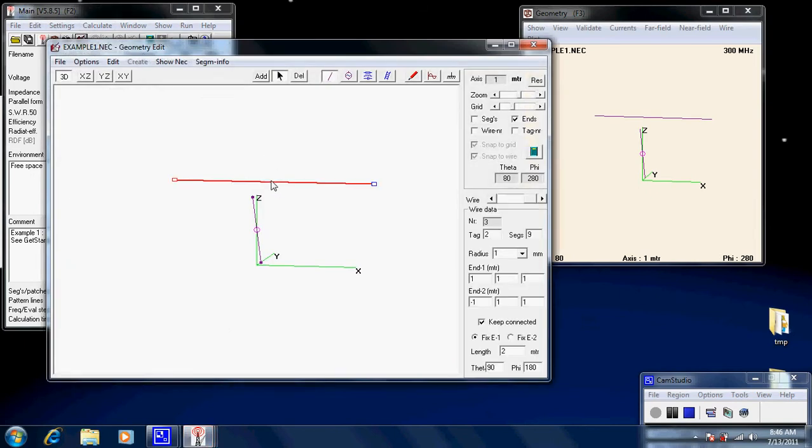Now I'm going to delete these antennas or these wires so that we can actually generate our own. So you just make sure this is on the select object, press the object you wish to select, and press delete. The same here, delete.